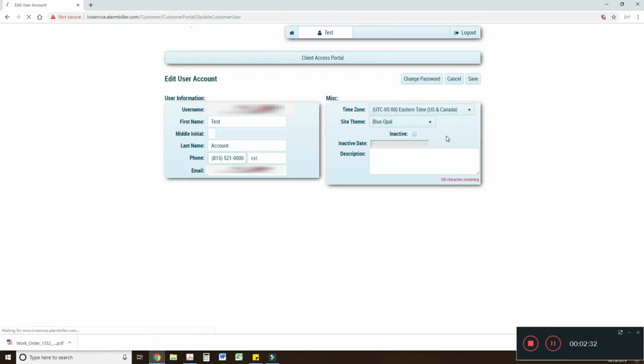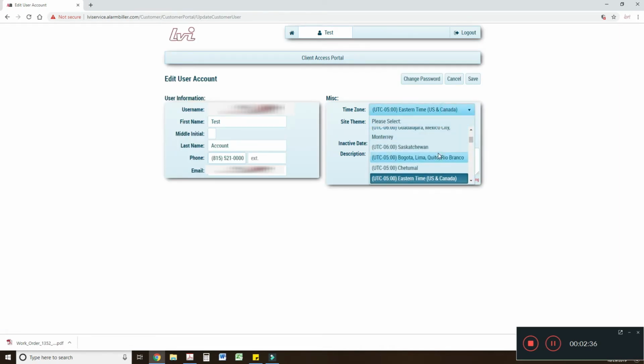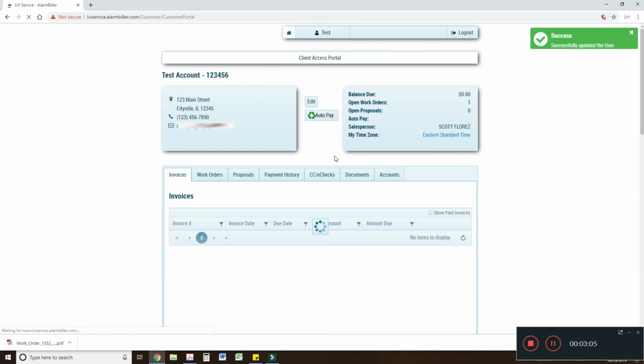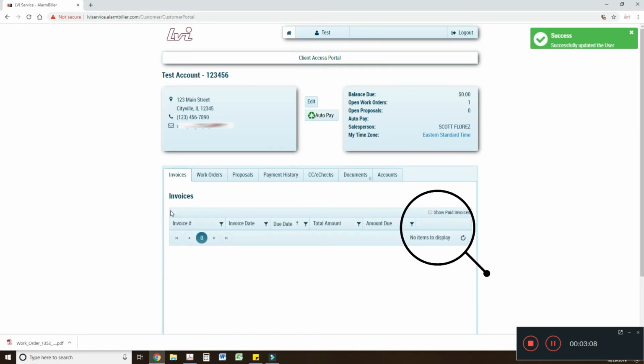Here, you can edit some of your contact information, your billing address, your site theme, your time zone, or add descriptions of your customer. Be sure to save any of your changes by clicking this Save button in the top right corner. Back on the home page, you'll be able to pay any open invoices that would be listed over here if you had any. Open invoices would show a Pay It button around this area.